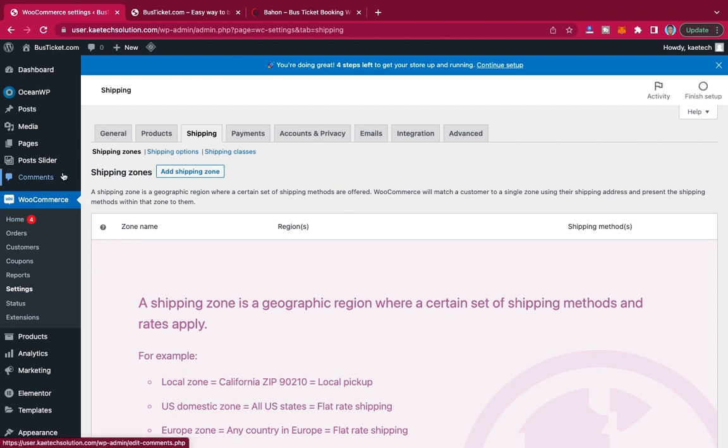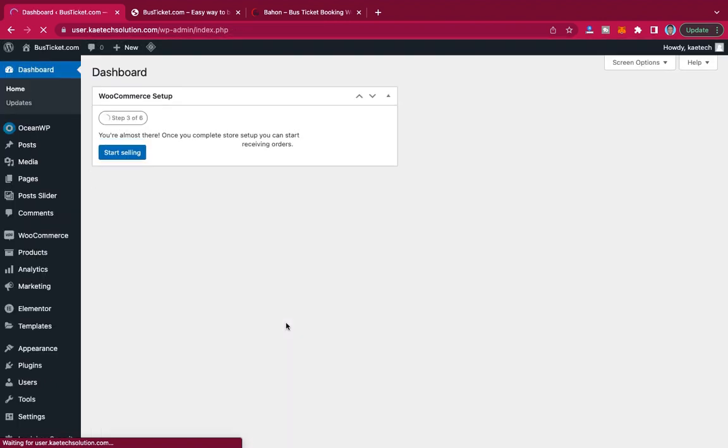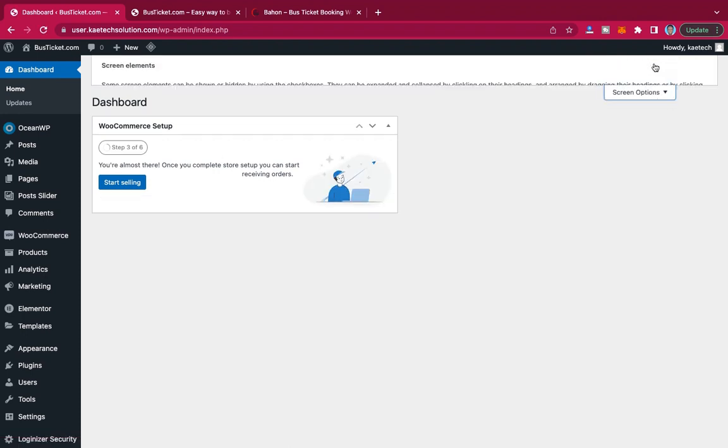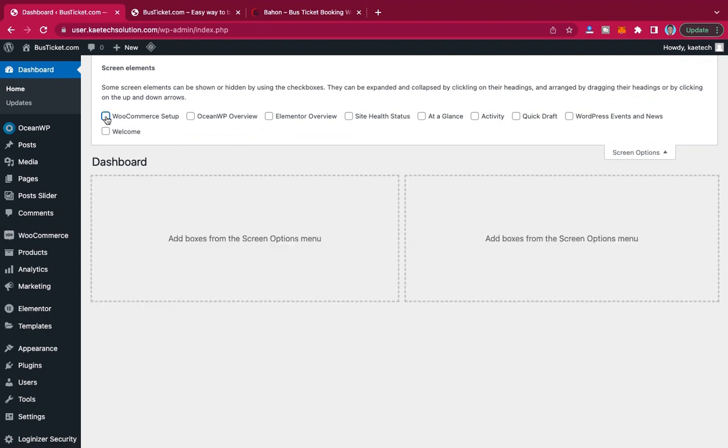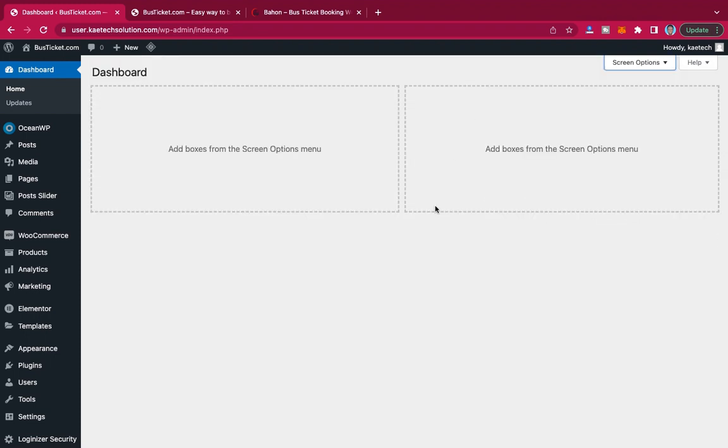So now that we are good to go, all we need to do is go back to our dashboard and see what is happening. Now I'm going to remove this one from the dashboard so that I still have a clean dashboard. So I'm going to go on ticket and still have a clean dashboard over here.